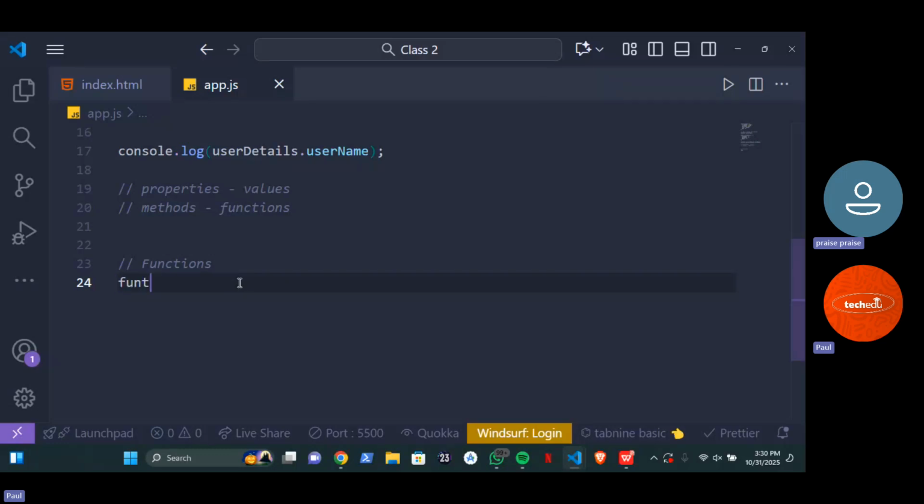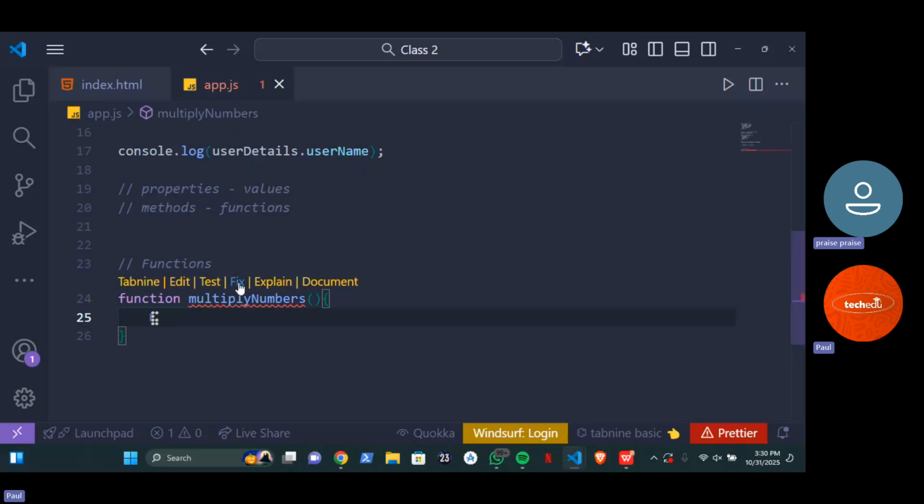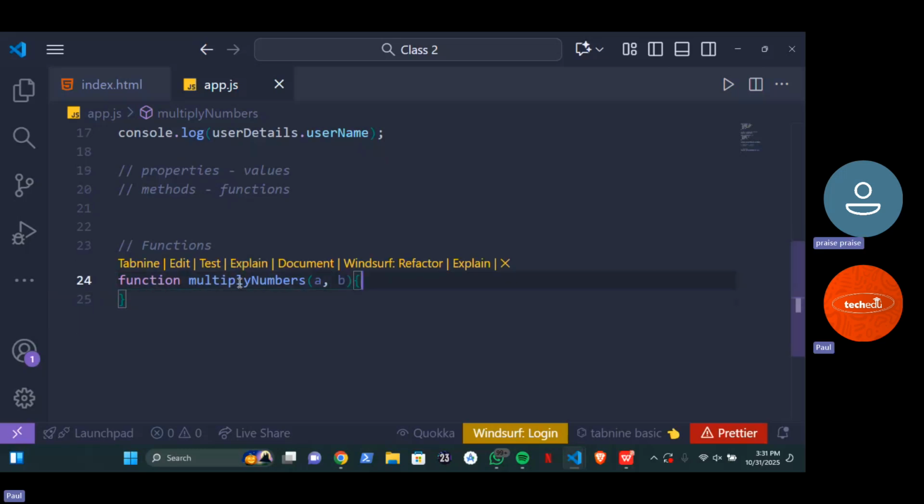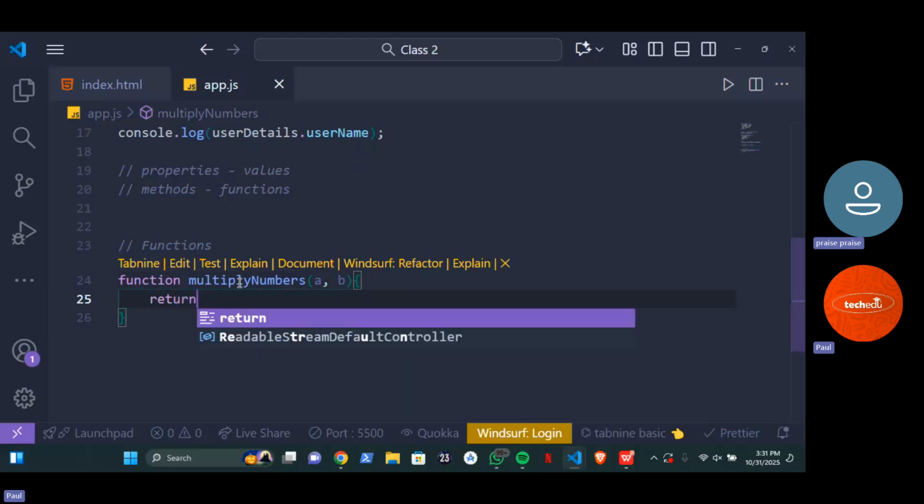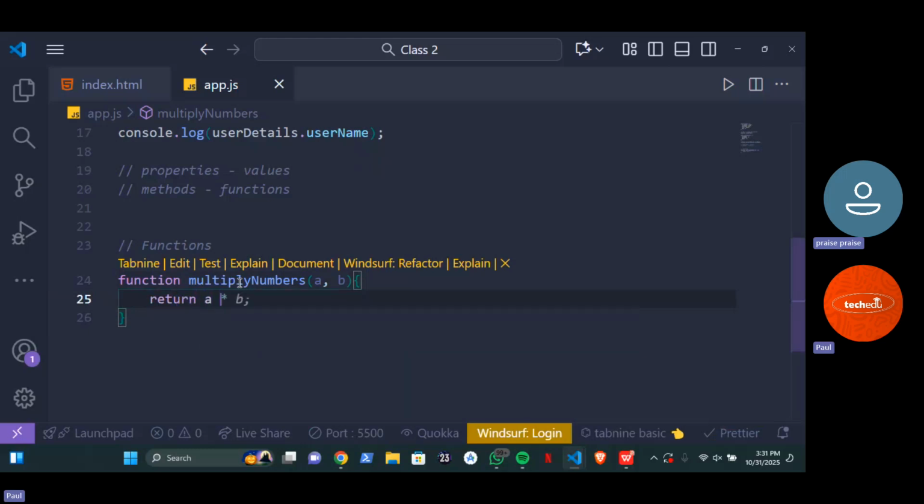So this is how you create your function, by the way. You have the keyword function. Now, let us say the function multiplies numbers. Right? And this is a function. So in this function, let me give you two parameters. Let me say A and B. And I'm going to say return A times B. Do you understand?